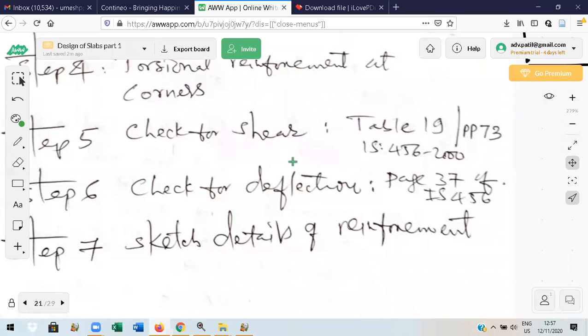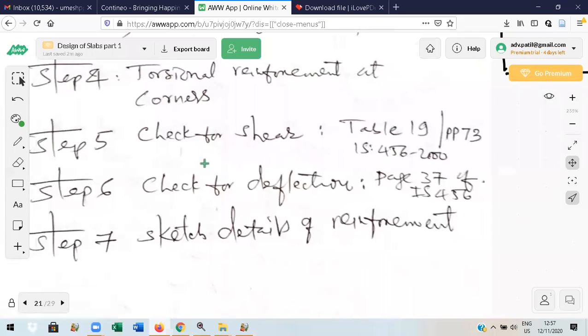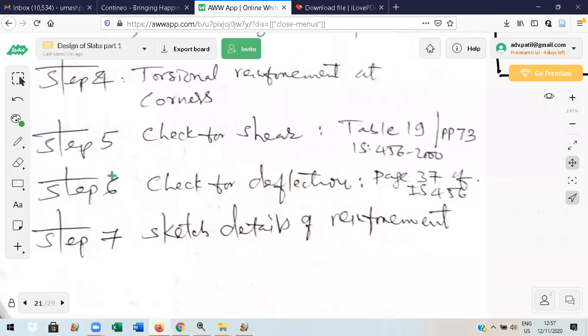Since b is very high, no need to provide any stirrups in case of slabs. Shear check is actually not required. Usually in the examination, you should first do the check for deflection, more important than shear, because slabs are always safe in shear. You can go to any site, there are no stirrups in the slabs.